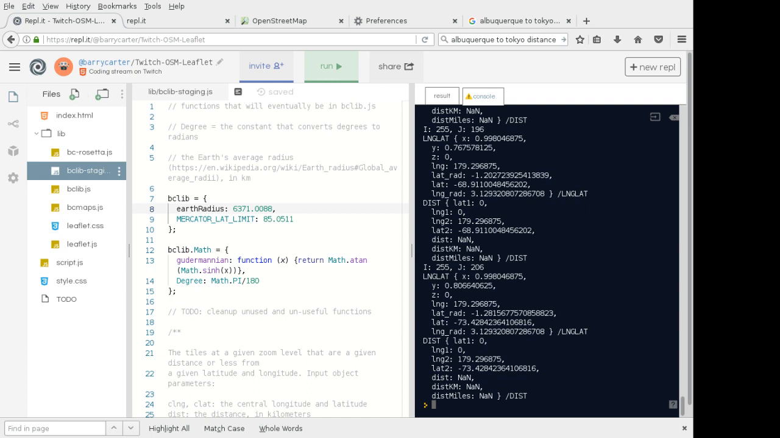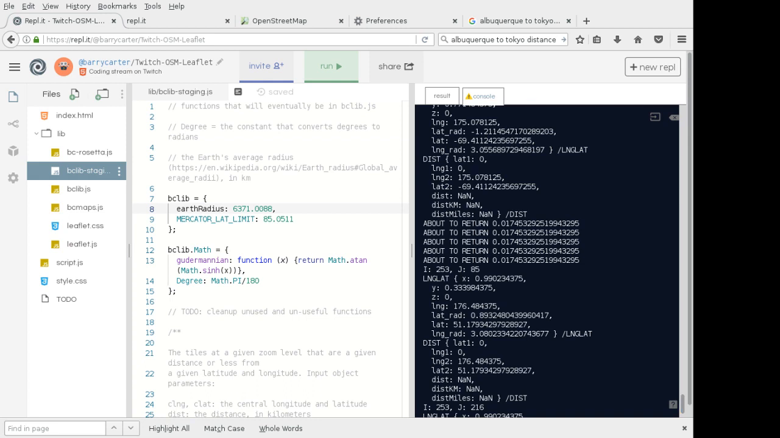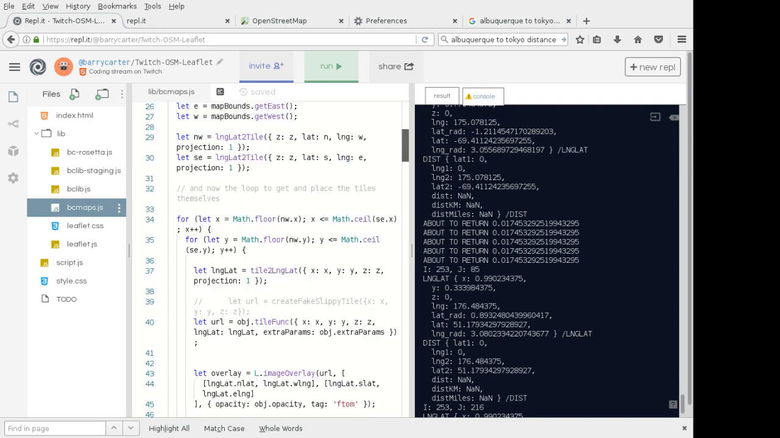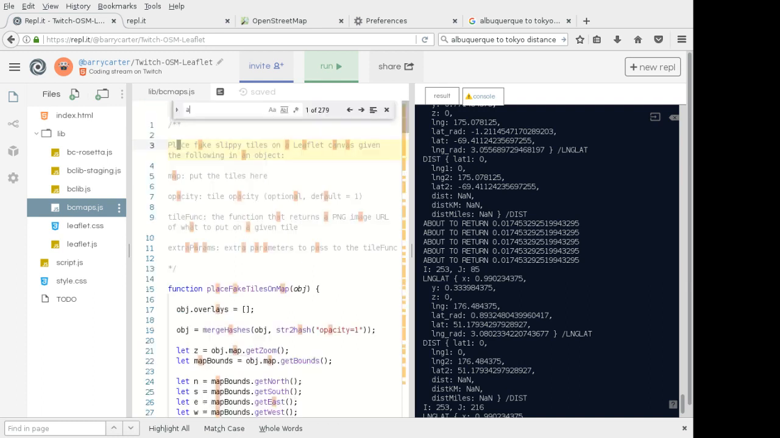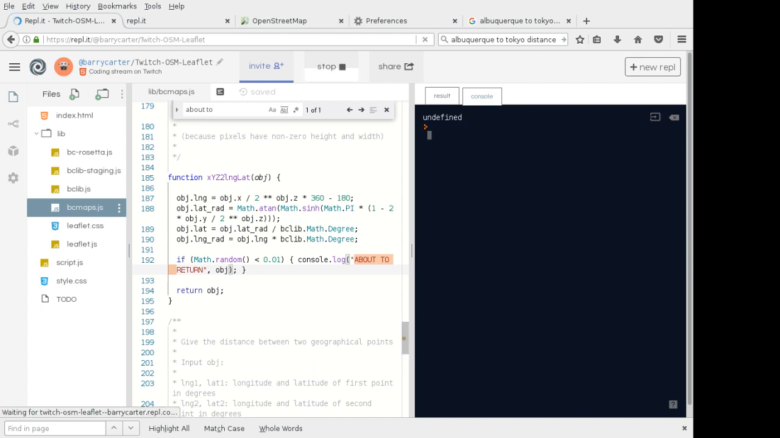So, about to return. Where are we? Finally! That's working. So now... find out where the hell we were about to... Okay. So here we actually wanted to see what it was returning, and I think now it's going to be okay. And this is a really weird way of doing it. I'm not super happy with it.